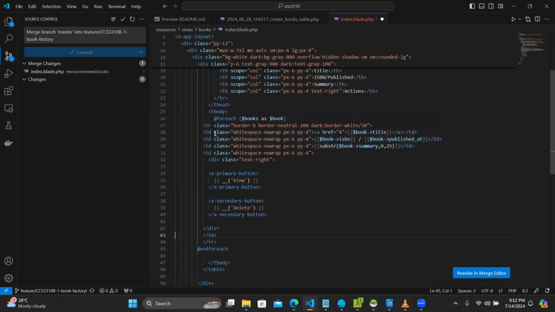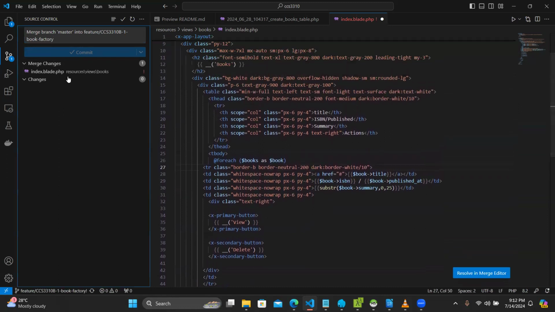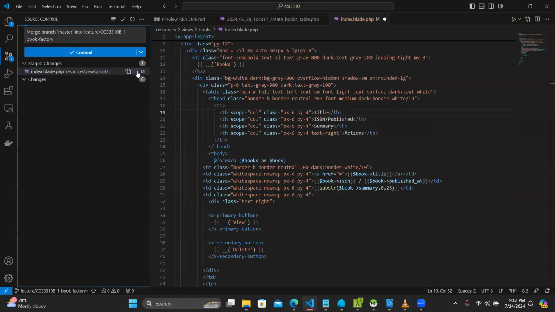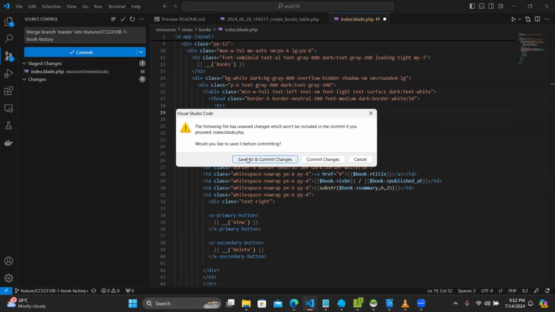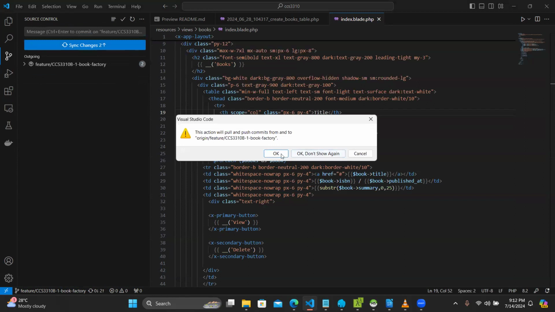Current change. Right, okay. So, oh, by the way, I need to add this to the merge. So let me add it here as well because there was some change. Okay, now I can commit this. Save all commit changes and sync changes. This action will push and pull. Yes, go ahead.